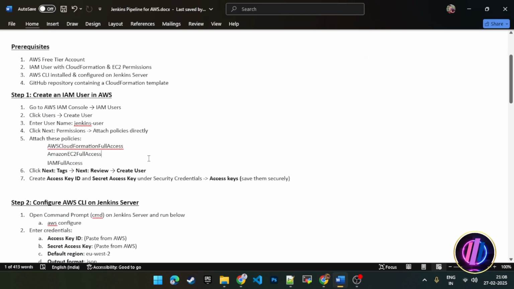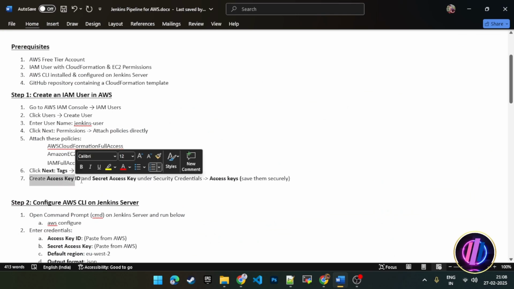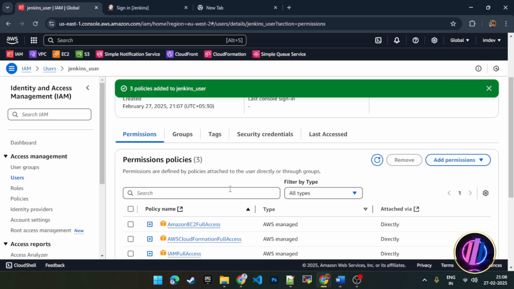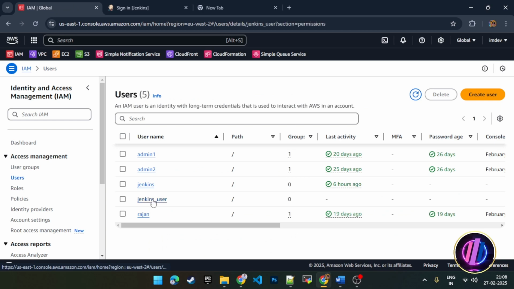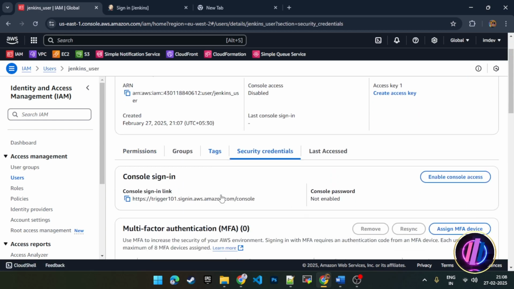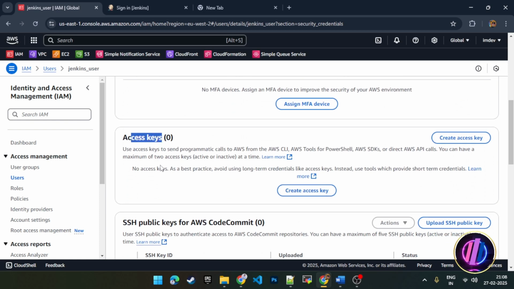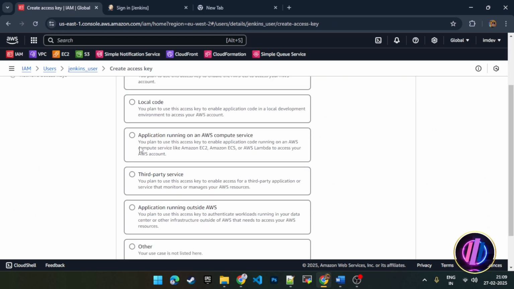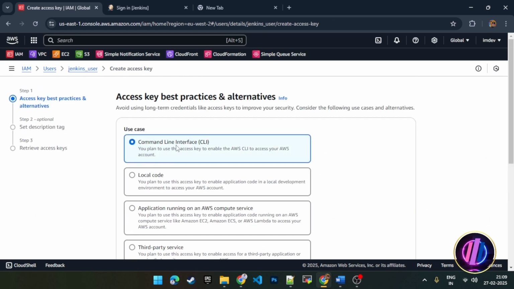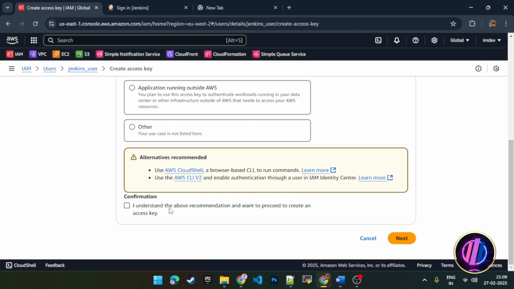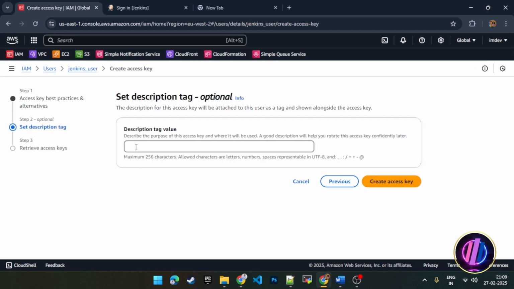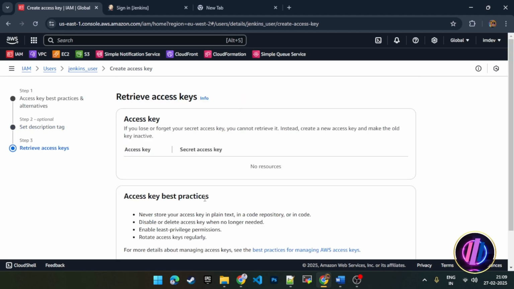Now next we have to create the access key ID and secret access key. For that, go to users and select the user we created. Go to security credentials, and under access keys you can see that we can send programmatic calls to AWS from the AWS CLI. We will create one access key. The access key will be for CLI, as we are using the AWS CLI. Just confirm and click create key.